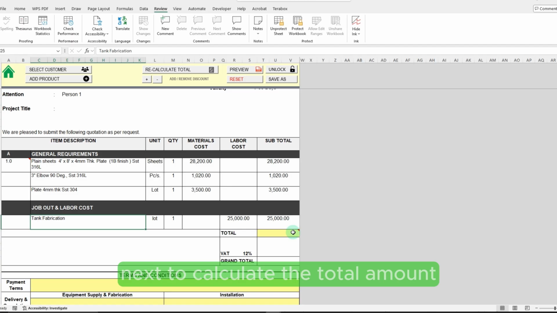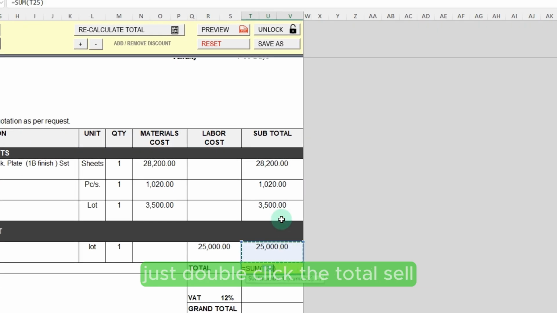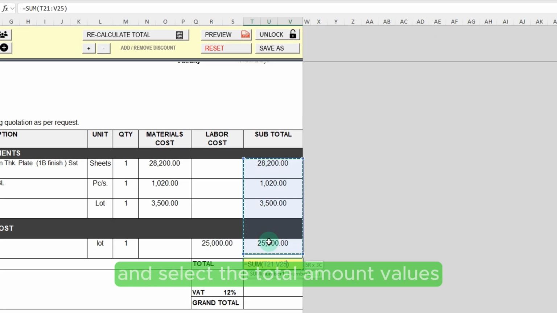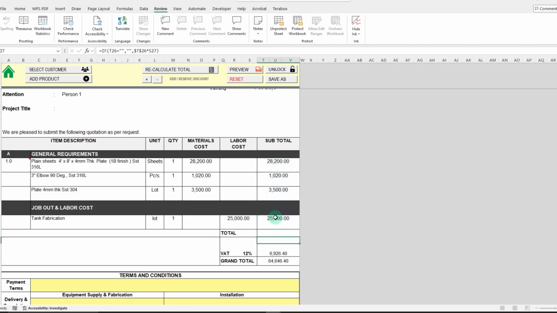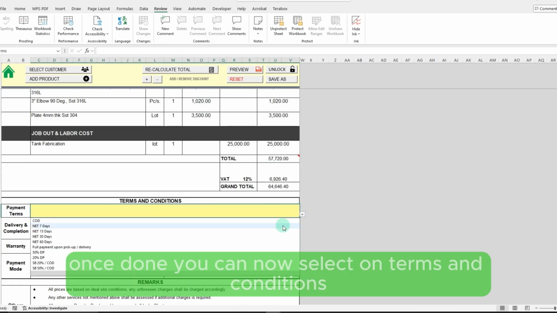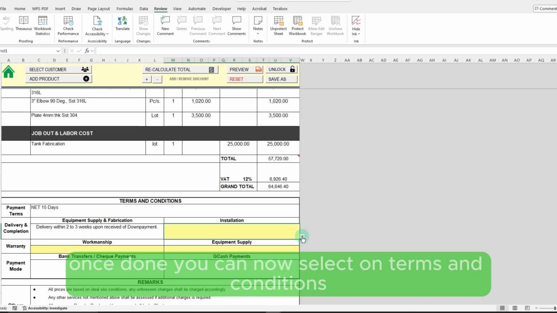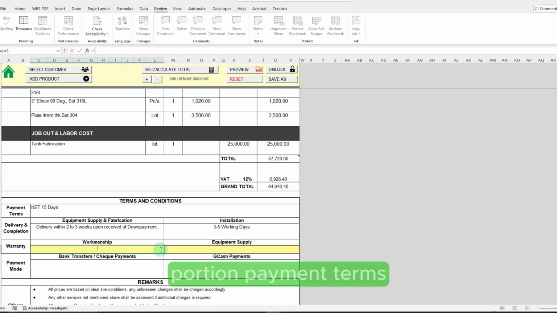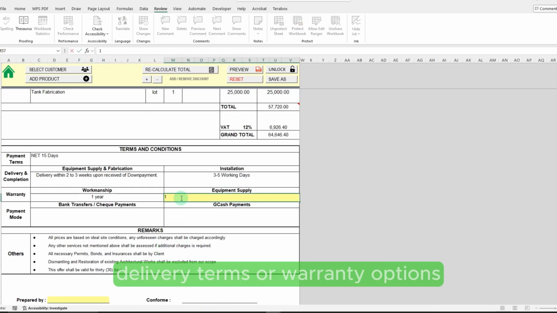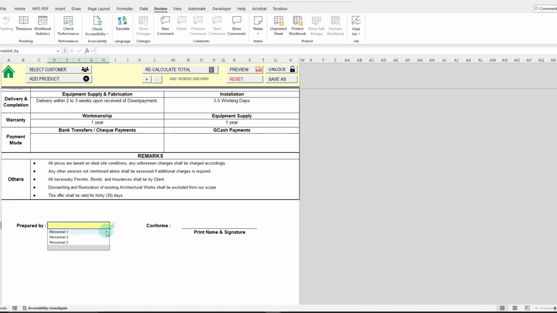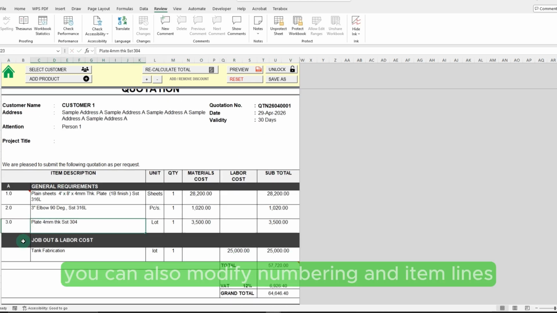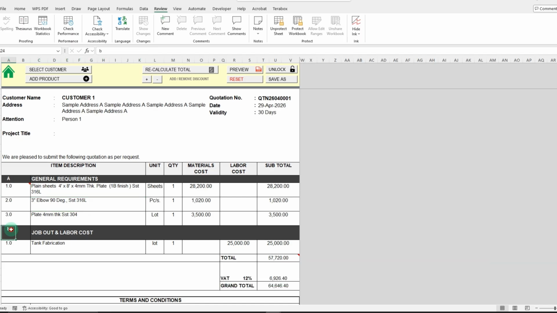Next, to calculate the total amount, just double-click the total cell and select the total amount values. Once done, you can now select on Terms and Conditions portion, Payment Terms, Delivery Terms, or Warranty options. You can also modify numbering and item lines.